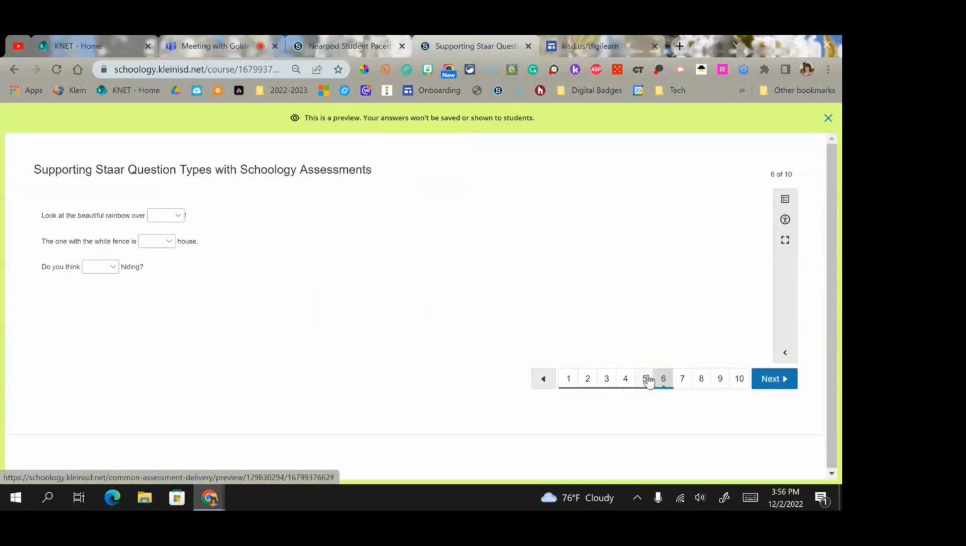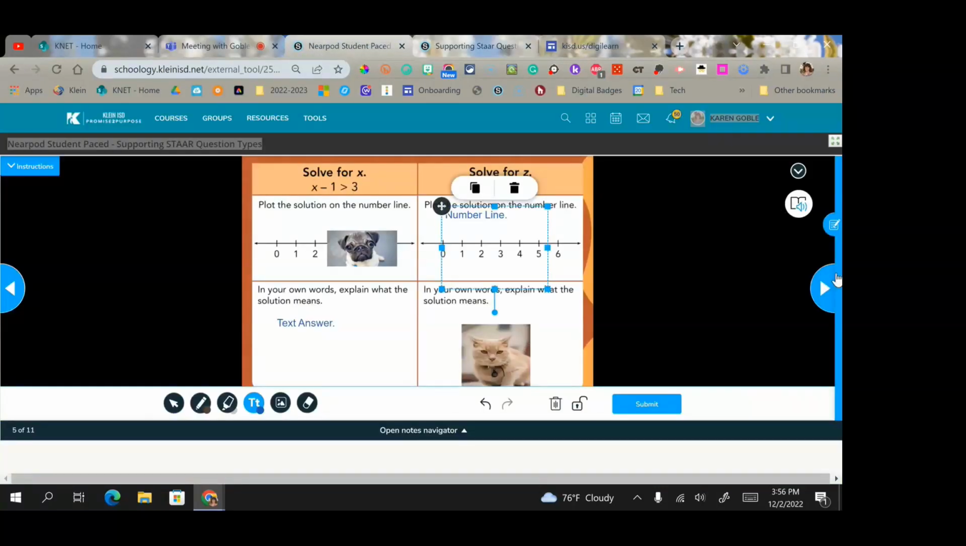So the next STAAR question type we're going to look at is called inline choice. And for this question type, students are going to use a drop-down menu to select an answer instead of multiple choice questions. So we see pretty much the exact same thing here in Schoology, but this is called fill in the blank drop-down. So we have an ELA question here where students are selecting the correct form of the word there. How would you do this in Nearpod?